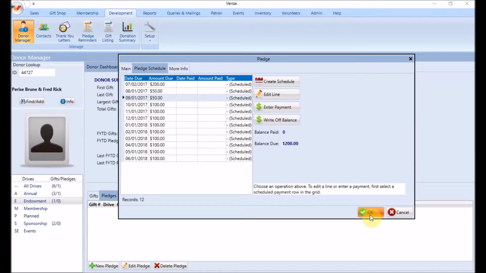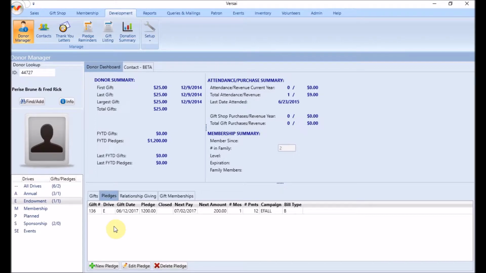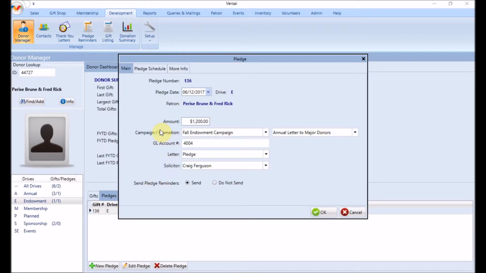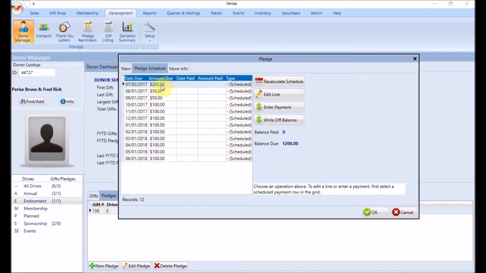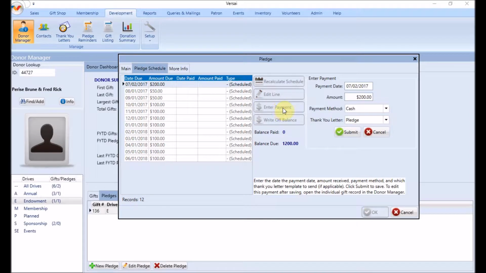When you receive a payment, reopen the pledge record. On the Pledge Schedule tab, highlight the installment this payment satisfies. It's usually the next one due, which Versai automatically highlights for you. Click the Enter Payment button and enter the date the payment was received.